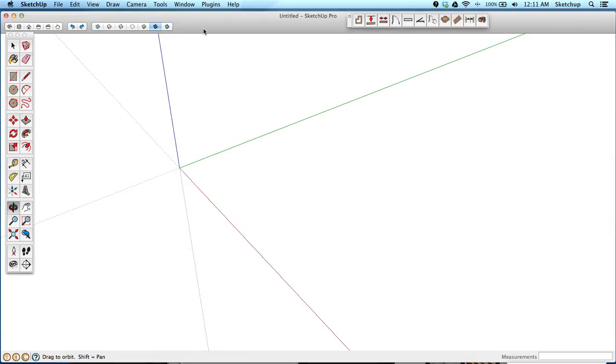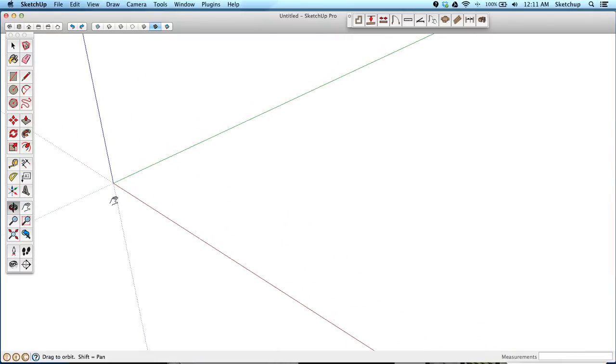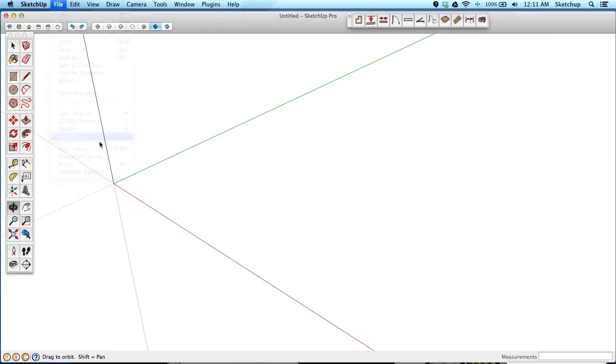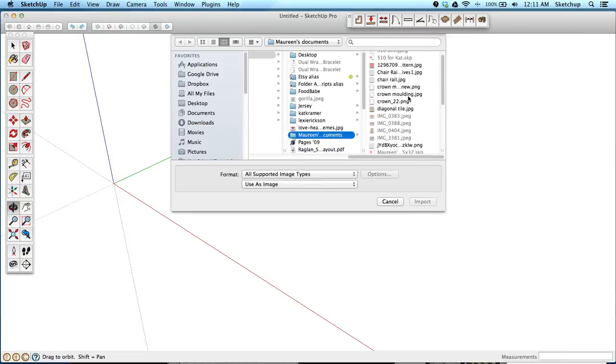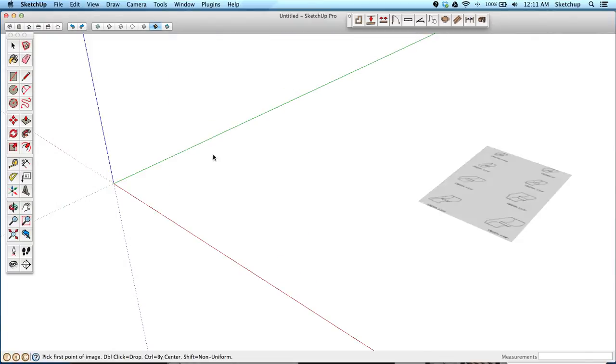All right, so then let's kick off SketchUp. The first thing I need to do is bring in one of those images to trace over. So I'm going to go to the File menu and choose Import. And from that, I'm going to go look for, let's see, I've got my crown molding image, and I think this is the one I used. You want to make sure that it says Format down here, All Supported Image Types. And you want to use it as an image, not as a texture or match photo, but as an image. Okay, you go ahead and click Import.